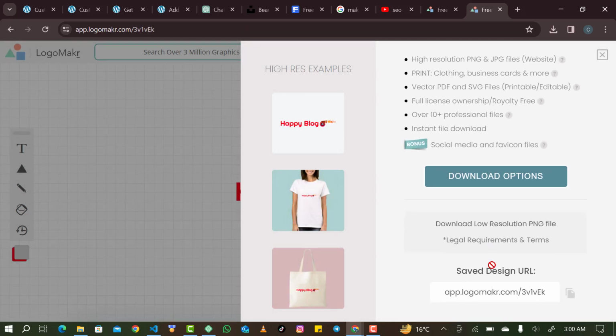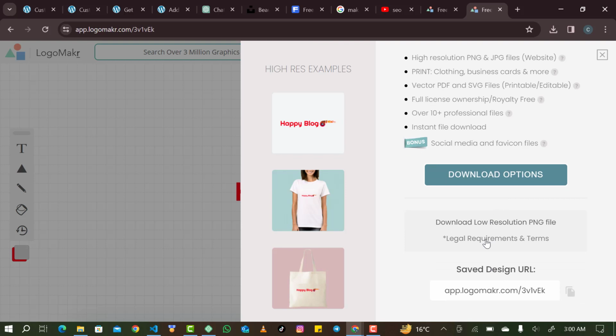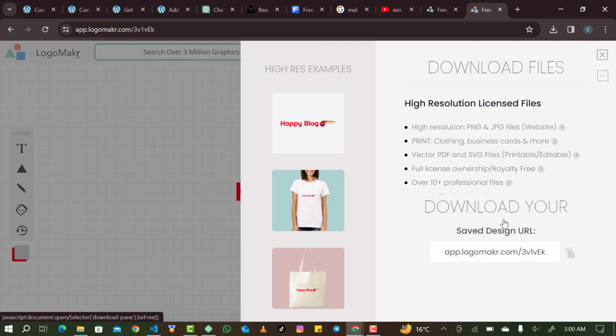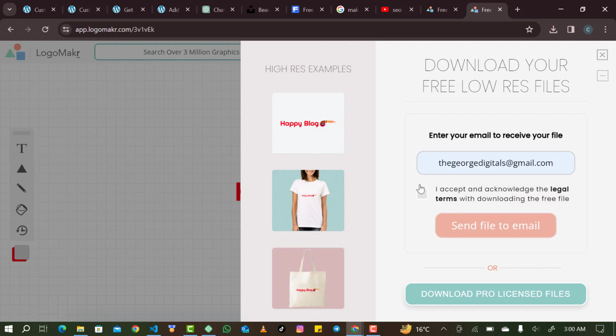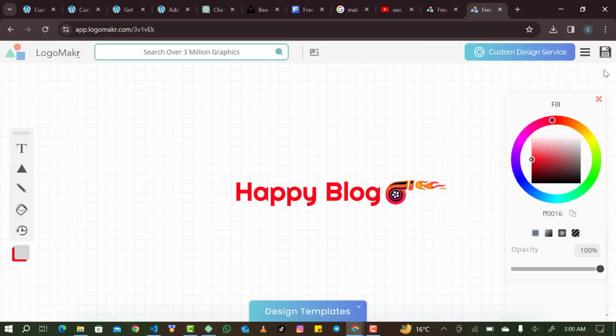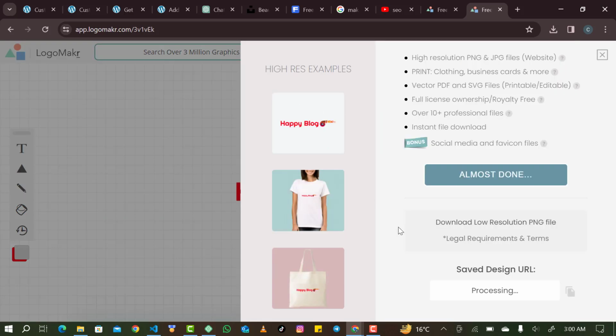Okay, then the next thing you want to do is you want to click on low resolution. This place you see low resolution. Then you put your email address here and click on I accept and send file to this email address and close this. So let's check our email and see if we have.